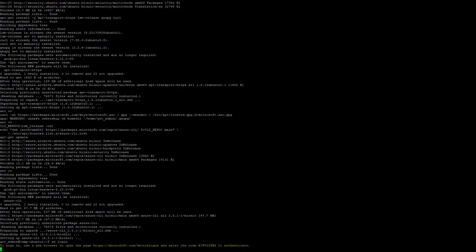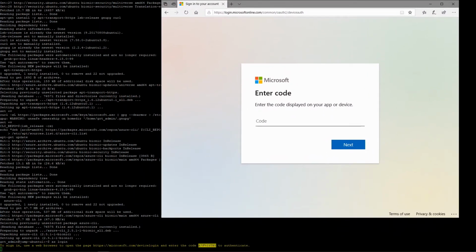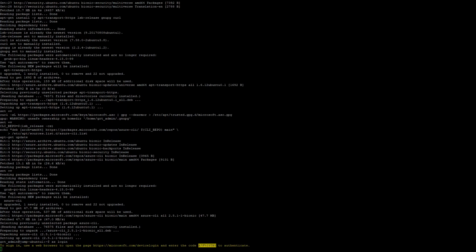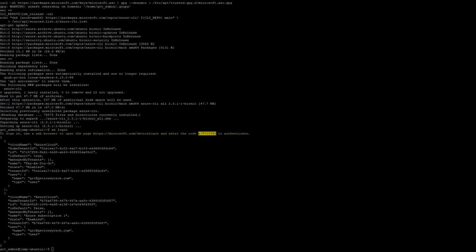Now since we don't have a browser available to us, it's going to tell us to go out to microsoft.com/device login. And we are going to do an OAuth there with that code. So you'll get a browser window like this that you need to put the code into. And then you need to authenticate with your account. And there we go, we should be set.